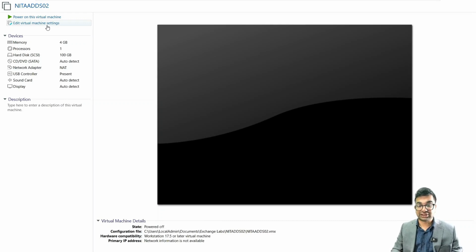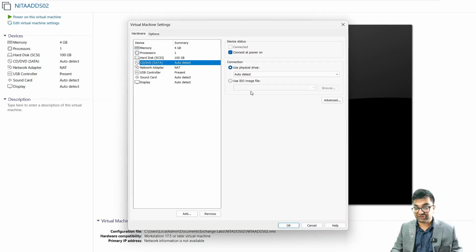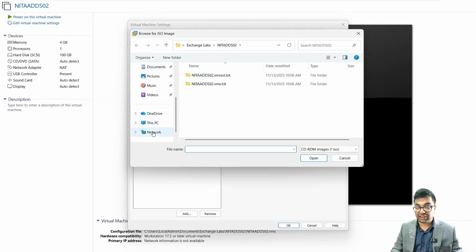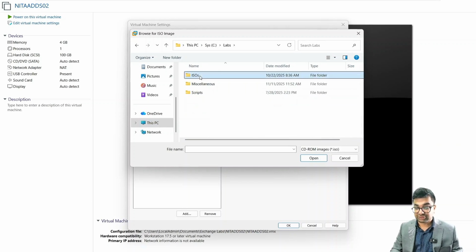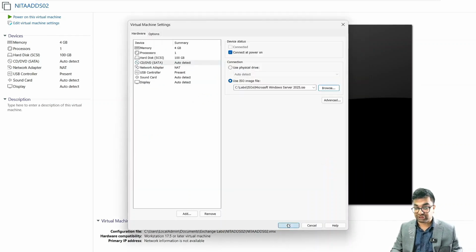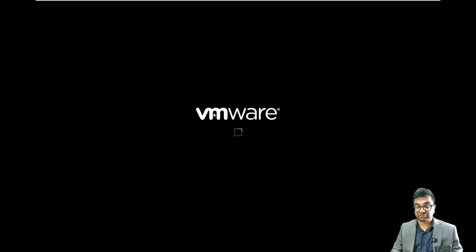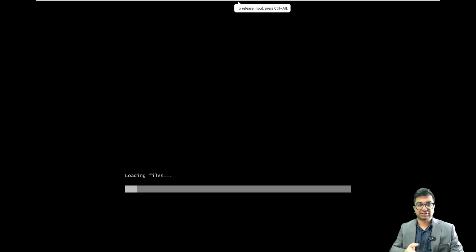Now, before we do anything else, I'm going to edit the virtual machine settings, select my CD/DVD SATA, use the ISO image, click on browse. Now I have all of my files in one location where I can easily access them. So I select the Windows Server 2025 ISO file, click on OK, and I power on this virtual machine. The installation process is very much similar to how we did the previous installations. So I'll just speed my way through it, and once it is done, I'll show you what to do next.